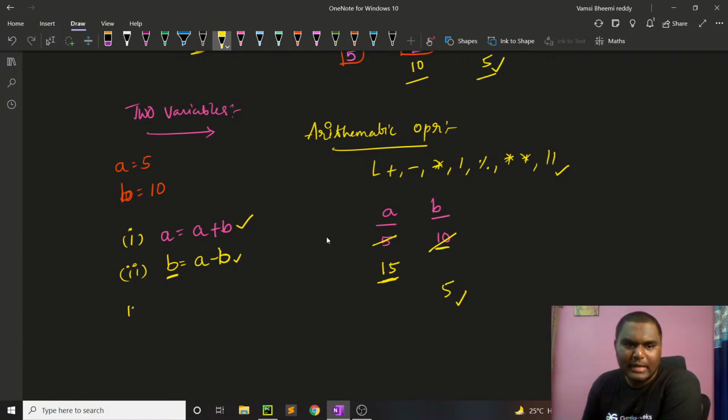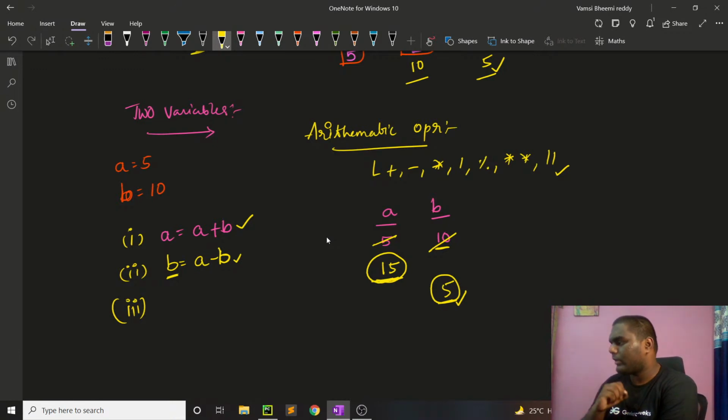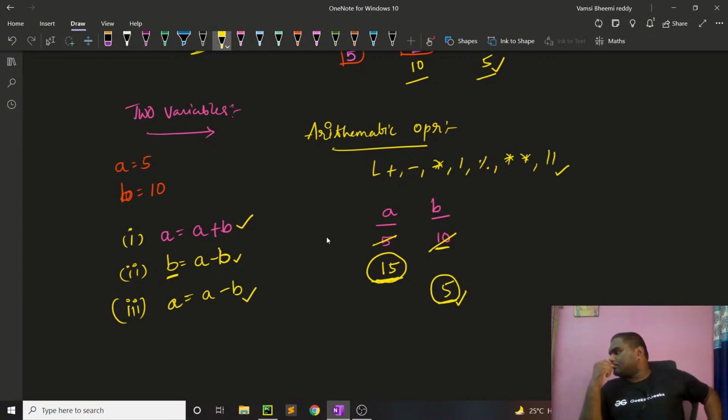Now the third step is, tell me, you have 15 in A and 5 in B. What will be the third step? Can you think of it? Let's say I want 10 in A. I can do A equals A minus B. Done.